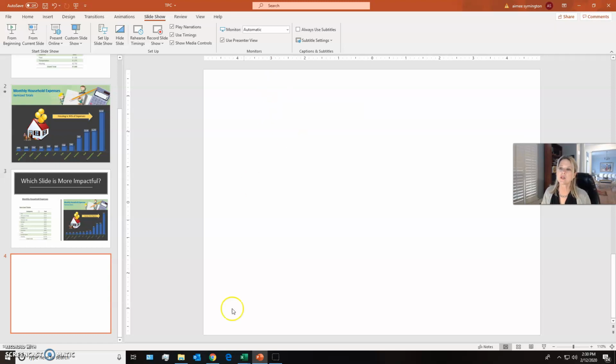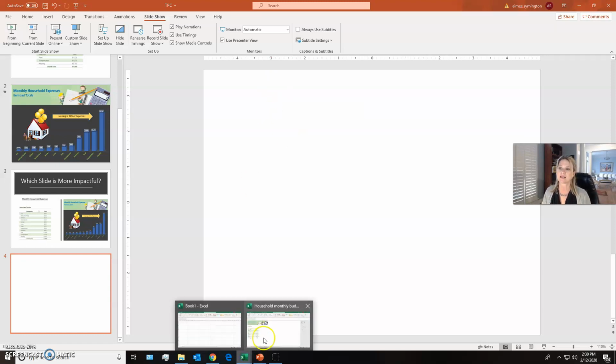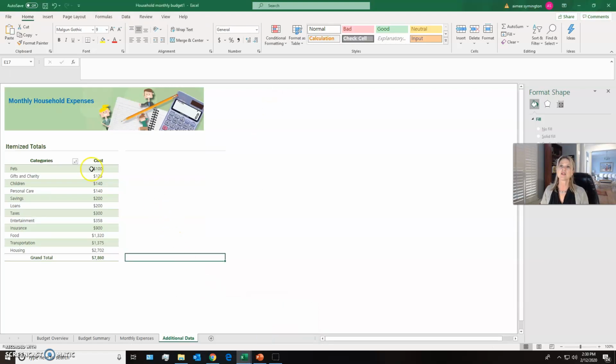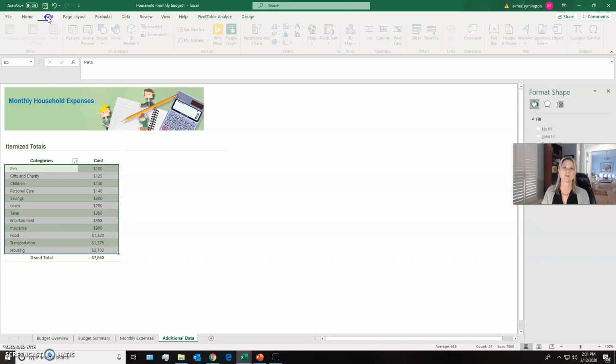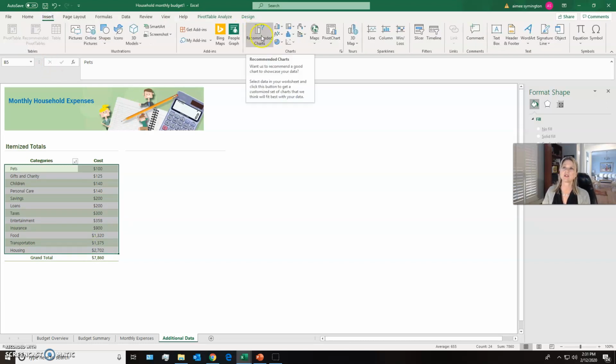Okay. So what we're going to do is we're going to go over to our Excel that we have. So you've already put in your categories and your costs. You've put in all the information. Now how to create a chart is you're going to highlight the categories and the costs. Okay, I'm just going to highlight it. Then I'm going to go up here to Insert. I'm going to go over to Recommended Charts.